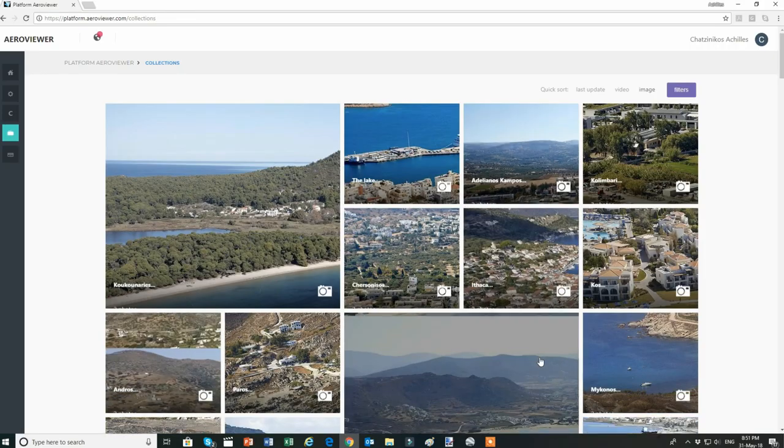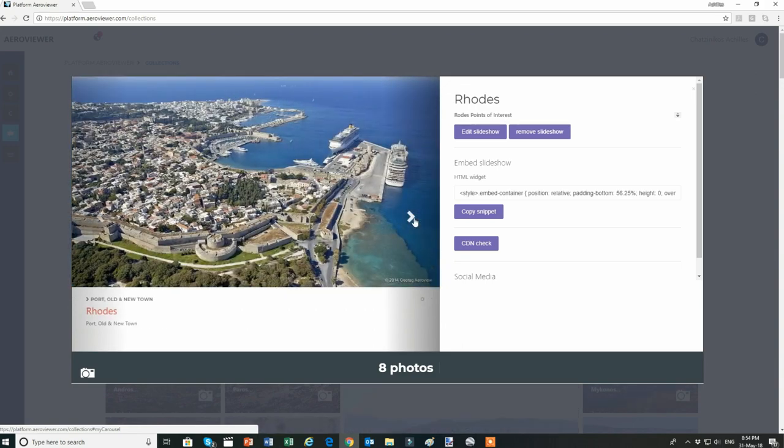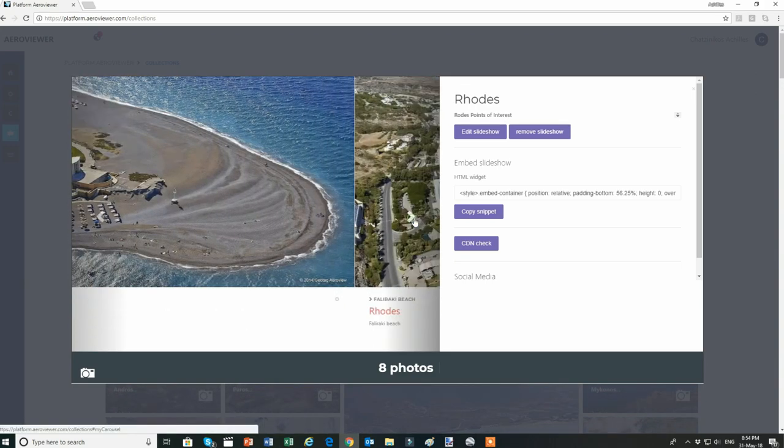The same happens with the 800,000 aerial photos. You can choose any and as many photos you like, and you can create infinite number of slideshows.